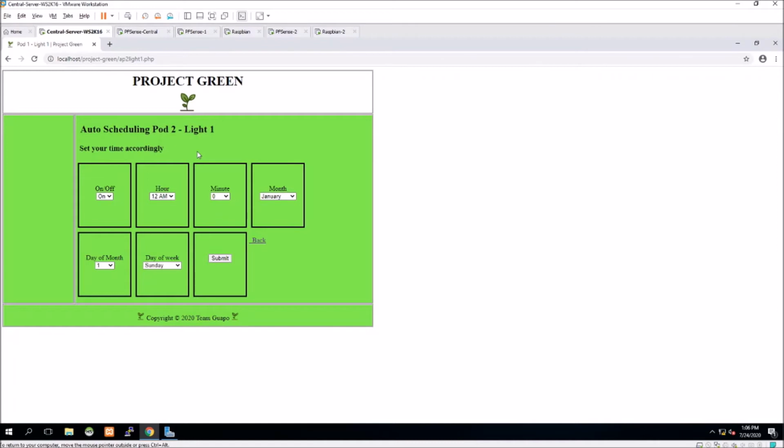For the first entry, we should select on, 12 p.m. for the hour, 0 for the minute, September for the month, all for the day of the month, and all for the day of the week. This way, our light will come on at 12 p.m. for all days in September.